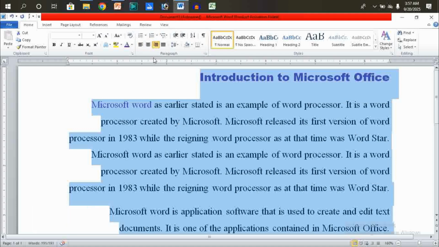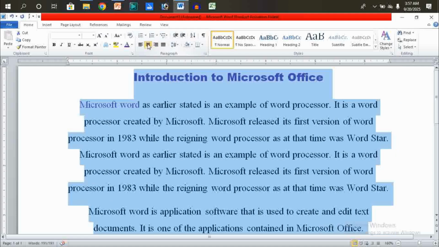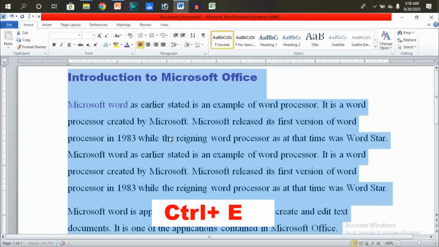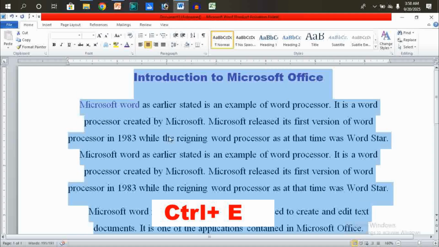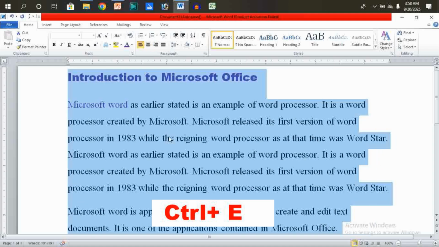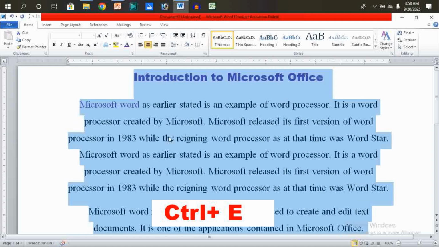To centralize, if we press the center, everything will be at the center. You can see both left and right are in zigzag form. It means the text will be at the center of each of the lines. That is what we call centralize. For centralize, the shortcut is Ctrl E. Ctrl E to centralize. If I press it again, it will return to default. That is where it was before. If I press Ctrl E, everything moves to the center.